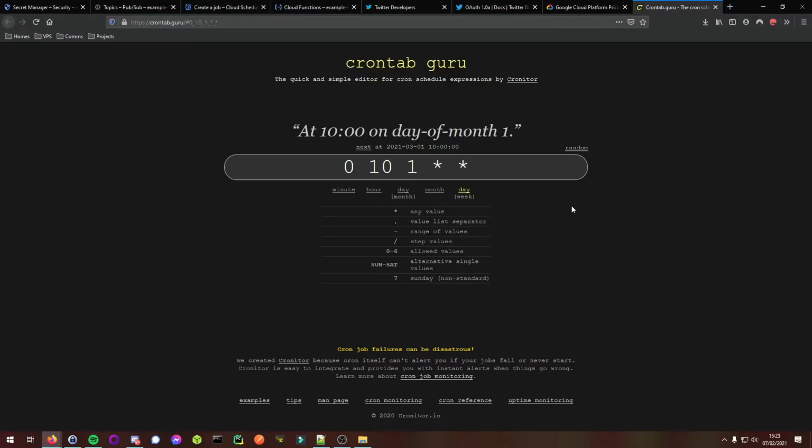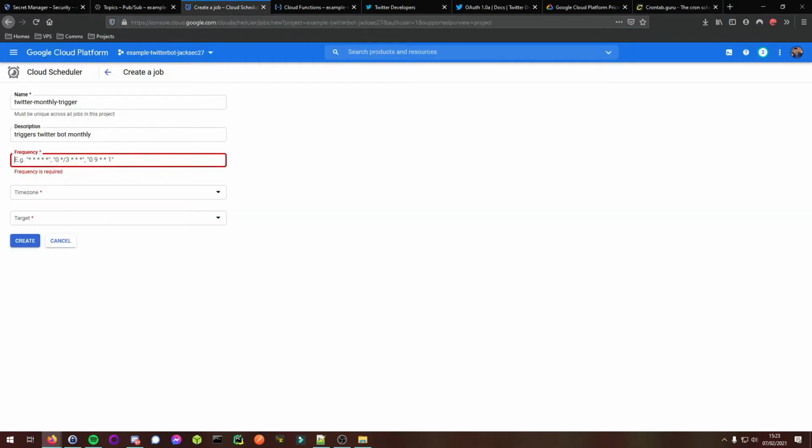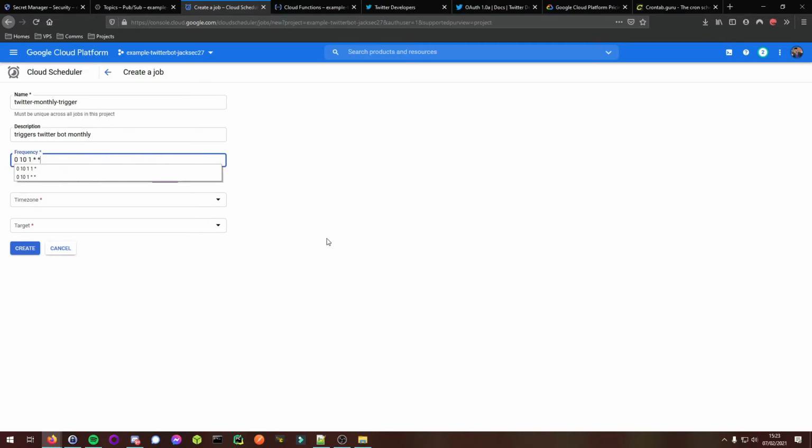Switching over to crontab Guru, I'm going to have my Twitterbot example trigger at 10 o'clock on the first day of every month. That creates this format here, but you can customize it inside crontab Guru to fit your needs. Let's copy our cron format, go back to our Cloud Scheduler page, and paste it in.